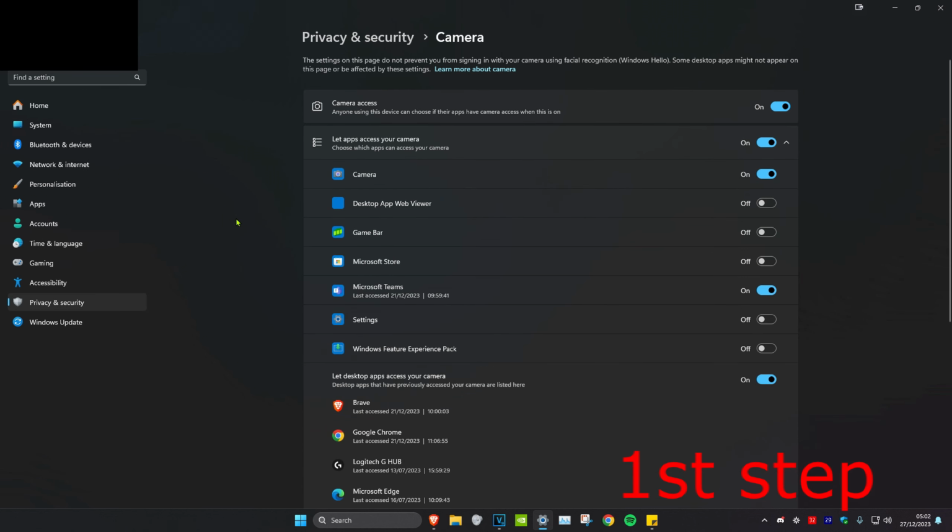You want to make sure that the correct app that you want to use has your camera access enabled. So if I want to use game bar with my camera, you want to make sure that this is on. You can try this and see if this works. If it doesn't work, then just try to turn everything on and then see if that works.